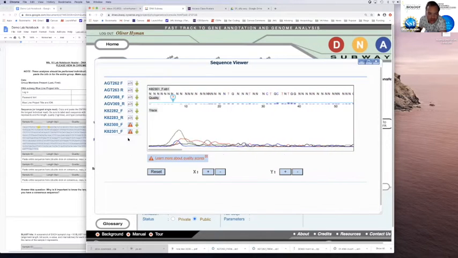Students will sometimes get these warnings. Sometimes you'll still be able to analyze the sequences in DNA Subway, so don't feel like you can't use those sequences. You can still analyze the data that you get from those sequences. You just have to take it with a grain of salt, understanding that you can't necessarily trust those sequences.